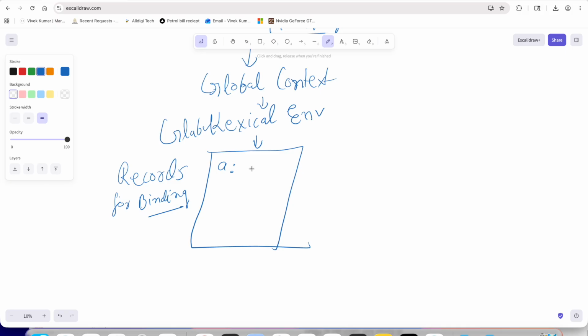In case of const or let, what happens is it keeps the value as uninitialized, right? And when the value is uninitialized, it is called TDZ, temporal dead zone. Okay, now we have this temporal dead zone.